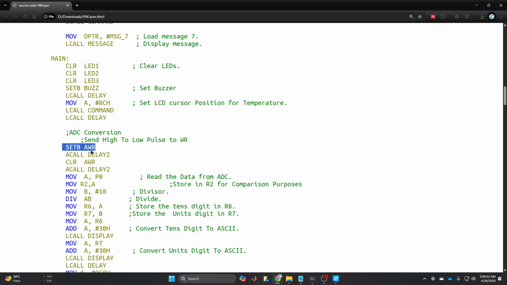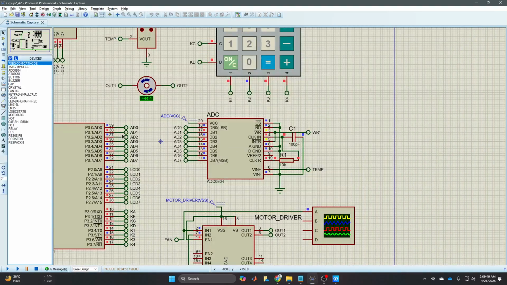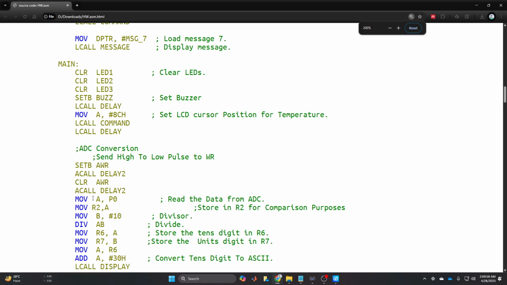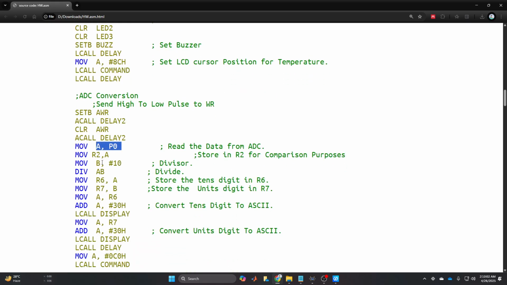In the hardware we don't need this part. In hardware there is an internal pulse for WR, it is automatic, so we don't need to give this pulse. See, the value we got from port 0 is going to our accumulator. Now we need to compare this value.